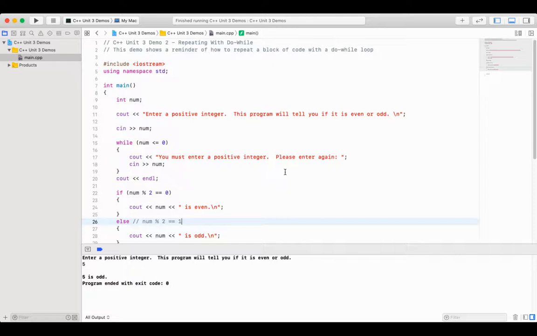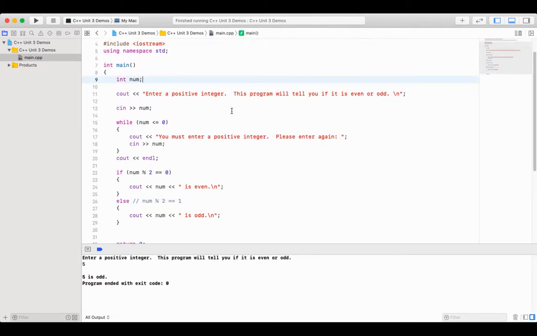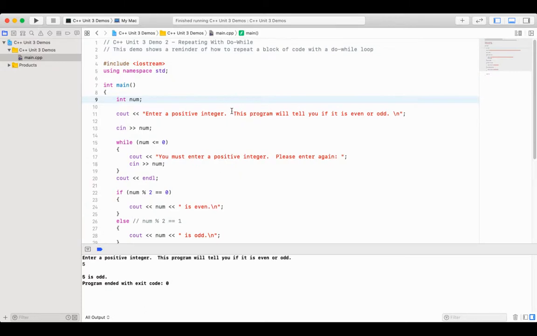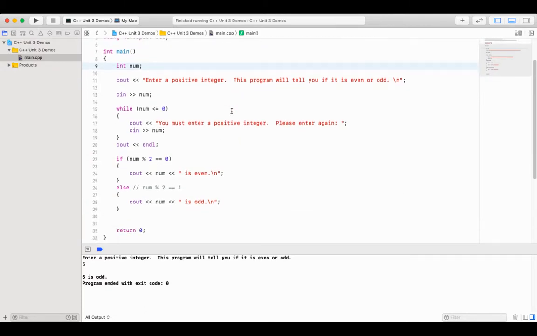Hello, everyone. This demo is just going to remind you of how to repeat essentially an entire program block using a do-while loop. I know many of you have already been using that throughout the course, but this is just to remind you of the syntax of it and how to set it up. So first, let's take a look at the program that's in here already.